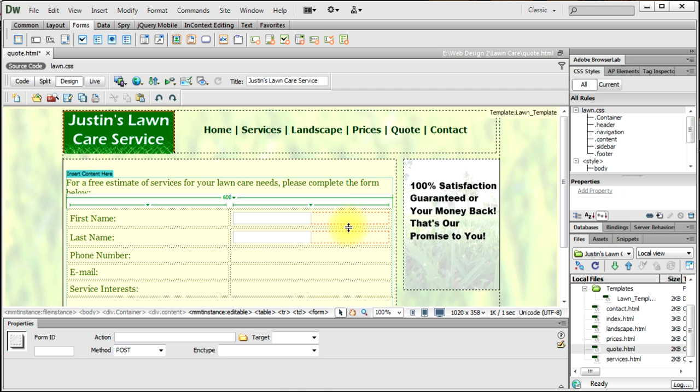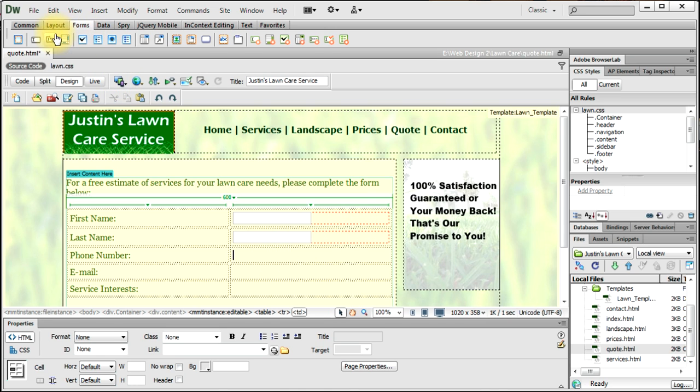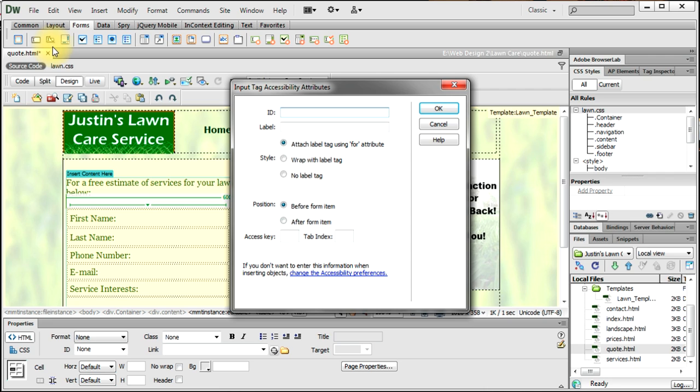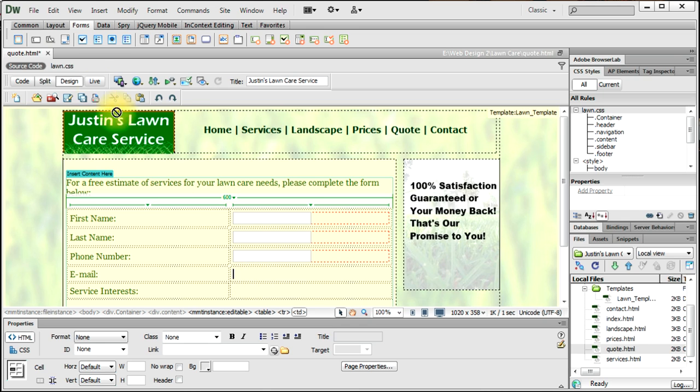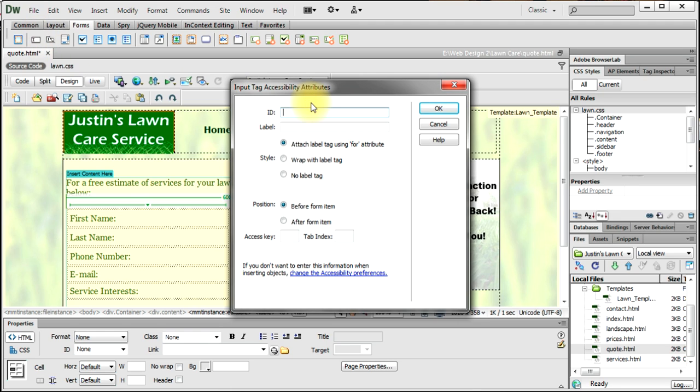For phone number, we want to insert a text field again. We're going to call that phone, access key P, tab index 3, and OK. For the email, you're going to insert another text field. We're going to call it email, access key E, tab index 4, and OK.